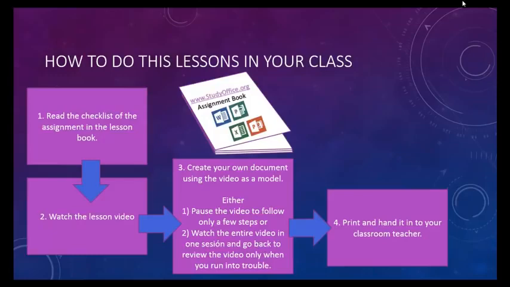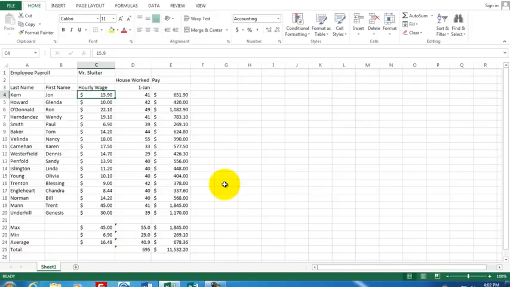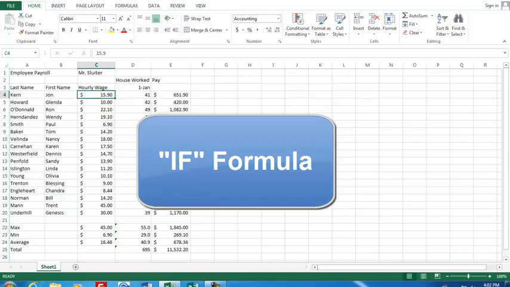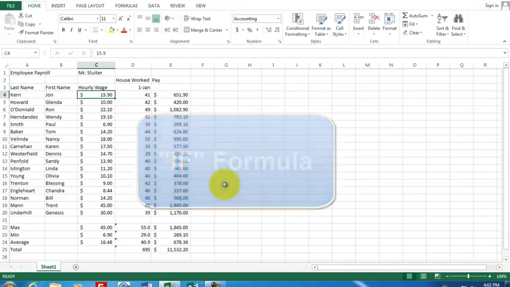So now, let's move on to your next assignment. Welcome to assignment number 2 for Microsoft Excel. We're going to extend assignment number 1 using the payroll spreadsheet that we had created earlier. What I'd like to do in this assignment is add a new formula using the IF formula and also adding the idea of paying overtime to our employees.